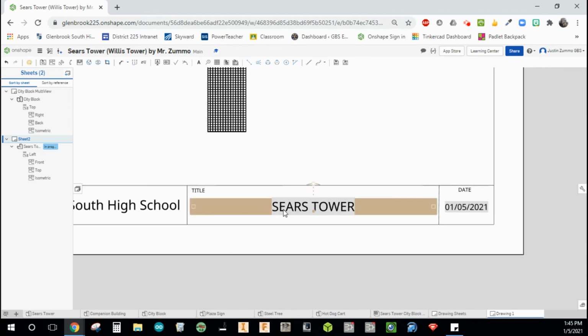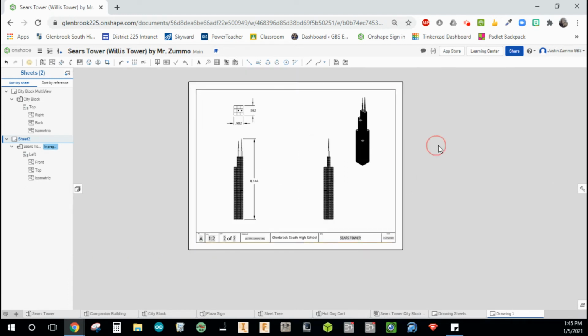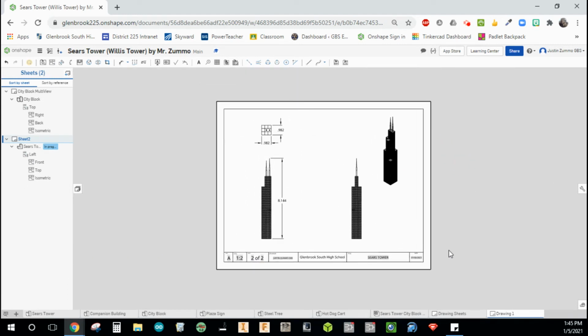It grabs the name of that part as well and adds it to here. So another reason for you to go through and change the names of all the files that you have. And then the date will also get automatically populated. So whatever date you started working on that file is the date that you're going to see there in the bottom right-hand corner. So I guess I should rename this one. I'll call that Sears Tower Multi-View. And hit check mark. And we're moving on.